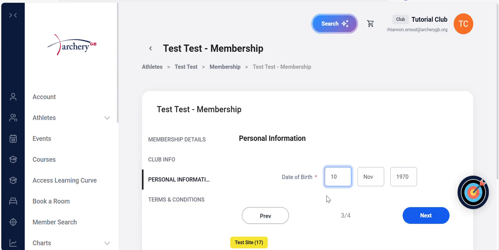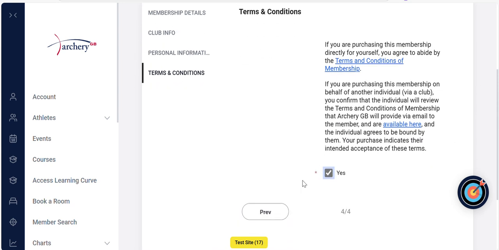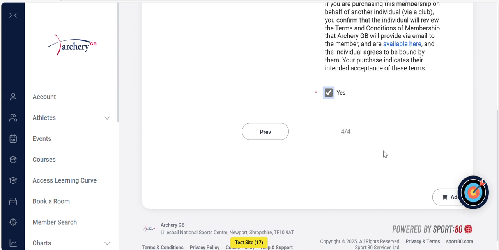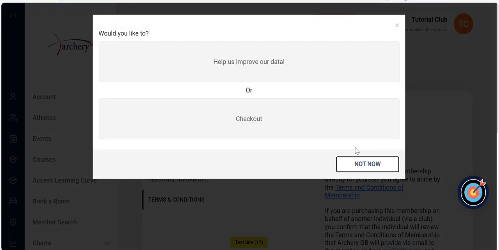We're now going to do a quick check that the date of birth is correct, and then we'll click and move through again. And now it's asking us to tick yes to the terms and conditions. What we're doing here is just saying that that member is going to review the terms and conditions when they receive them. Once you've completed up to that stage, you can then scroll down and click on the Add button.